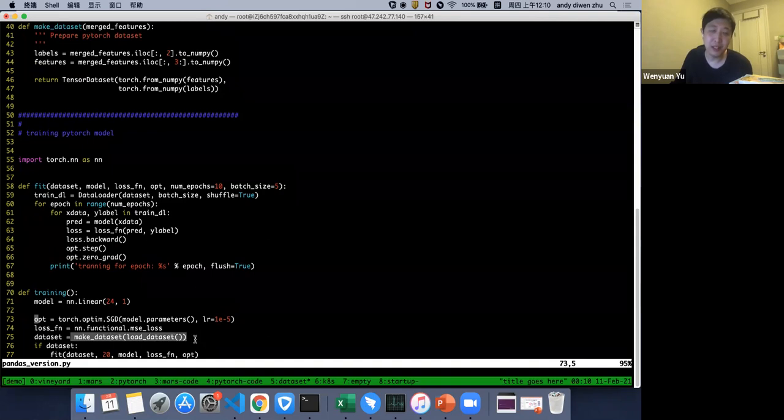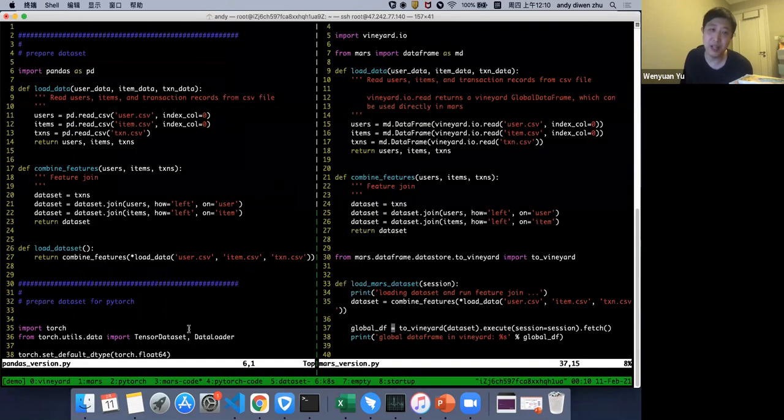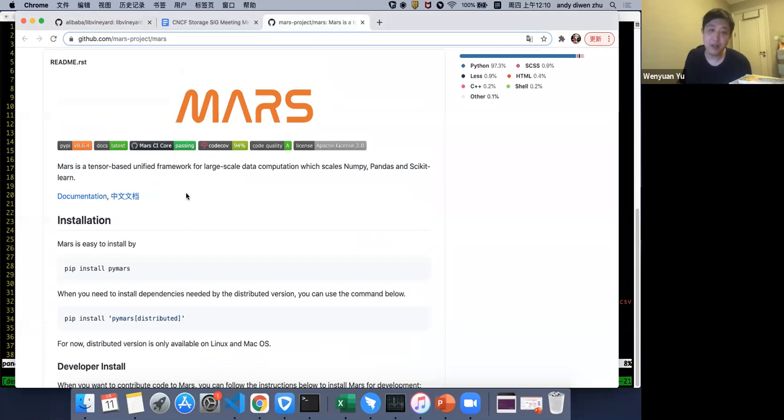But what if those data sets are large? Let's imagine those CSVs are too large to be handled on a single machine. We need to do distributed processing. In this case, we use Mars. It's also a project from Alibaba. You can think of it as a parallel, distributed NumPy, pandas, and scikit-learn package.